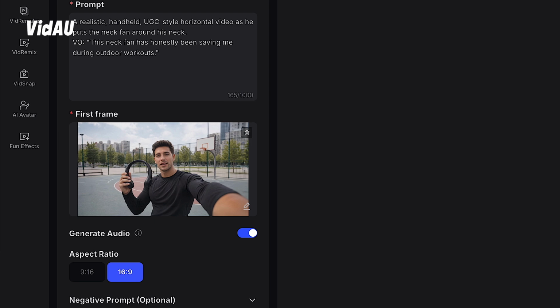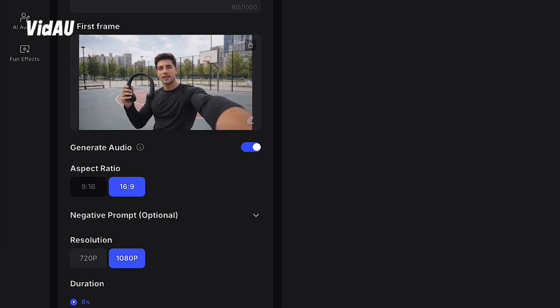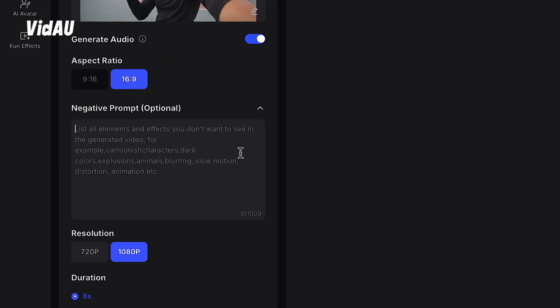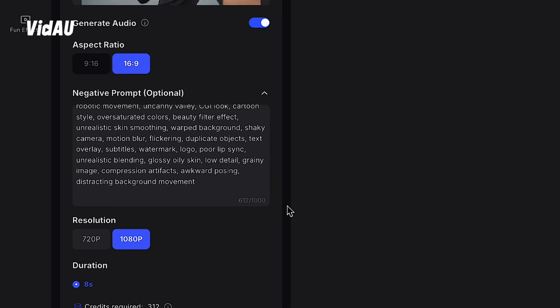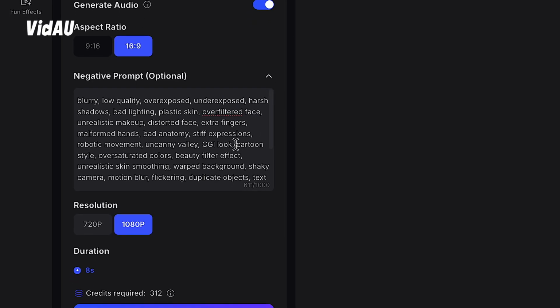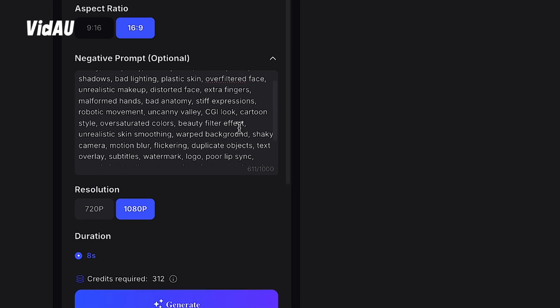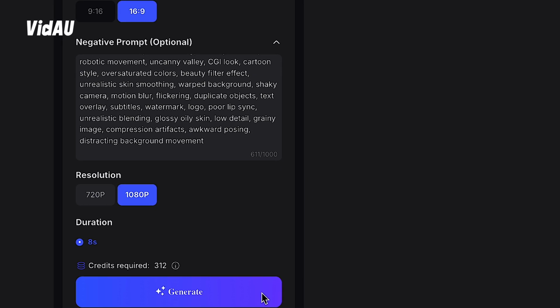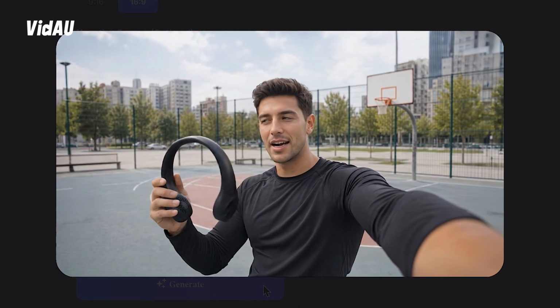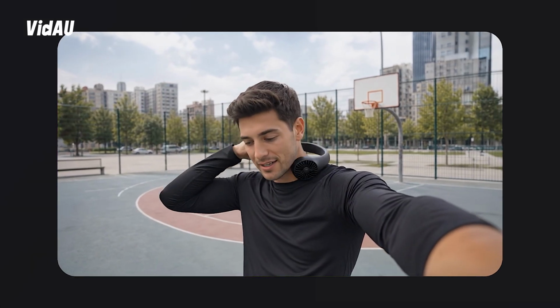Don't forget to select aspect ratio and also add in your negative prompt. Negative prompts are used to direct the AI on anything you do not want your video to have. We will be adding some negative prompts to give our video the result we want. Generation runs. And there's our first video scene. This neck fan has honestly been saving me during outdoor workouts.